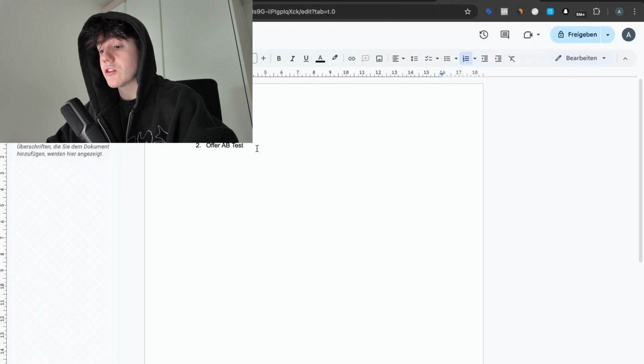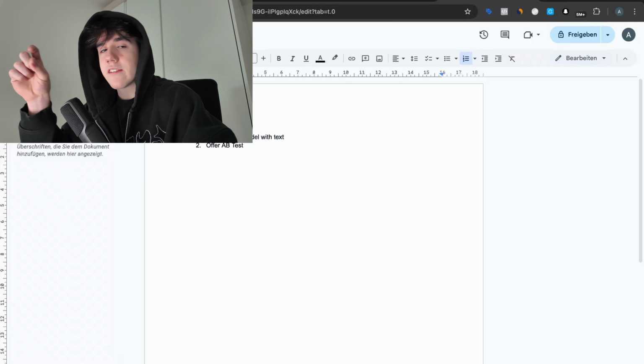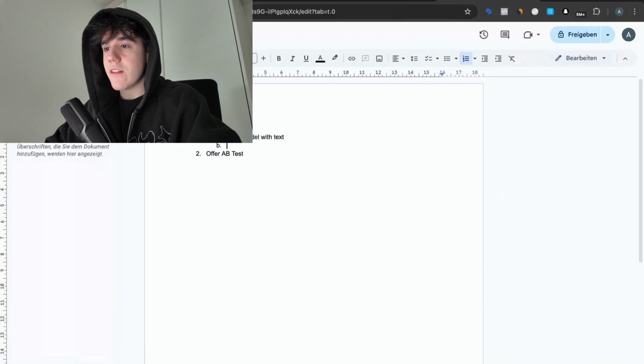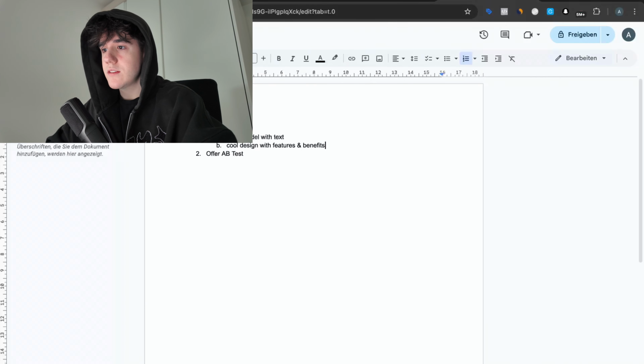And when it comes to product pictures, I want the first one to be a hand model with text which says something like "fall asleep or get your money back," mentioning the actual guarantee. And then the second one I want to be some cool design with features and benefits.